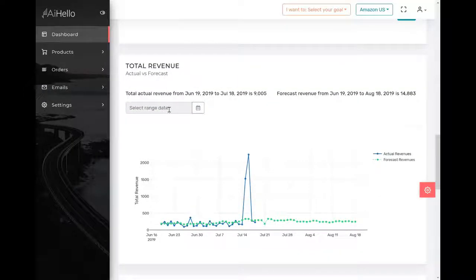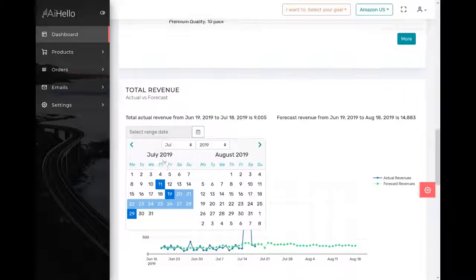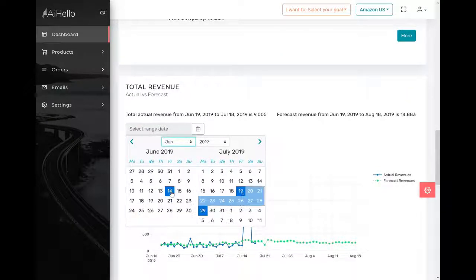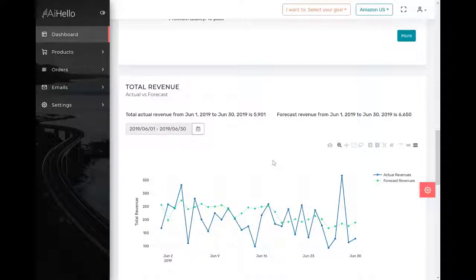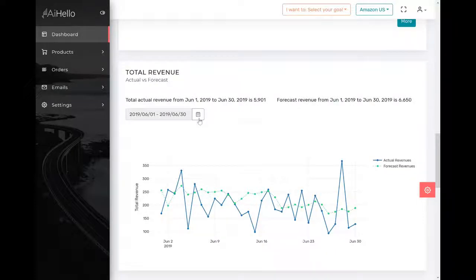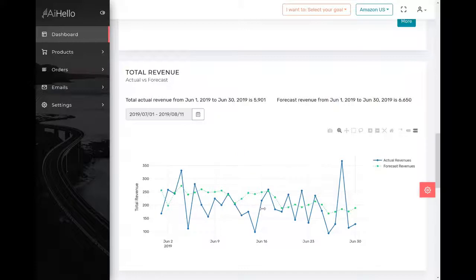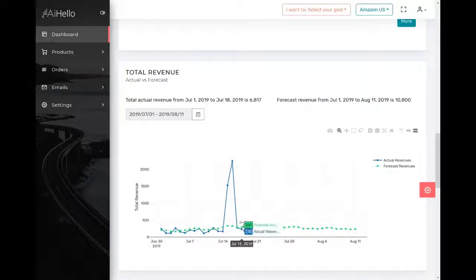And you can select the date range here. You can see here this goes from July 19th to July 29th, 2019. But if we wanted to go back to June, we can select June 1st to June 30th, and you can see the trends are here as well. It goes up and down, but you can see from, let's say, July 1st to July 11th, there's a big spike there.